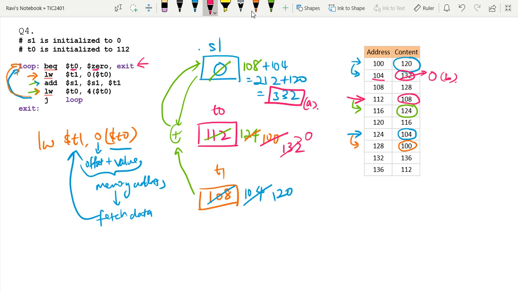This is to give you hands-on experience and understanding of how the load word operations work, how branching works, and how a loop is constructed within the MIPS programming language.